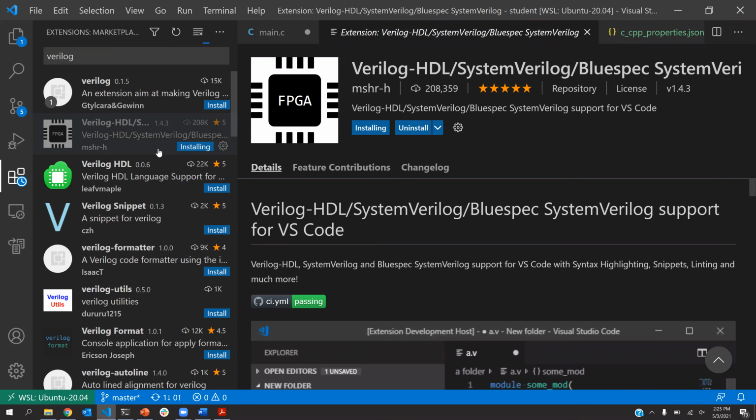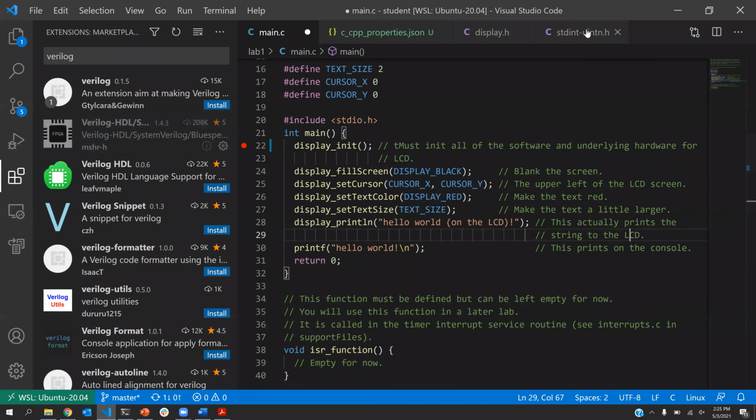And it usually just takes a few seconds. And now I would have Verilog language support. Okay, and it could syntax highlight Verilog.